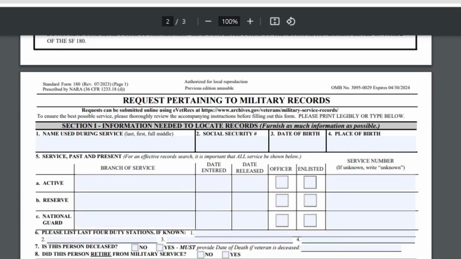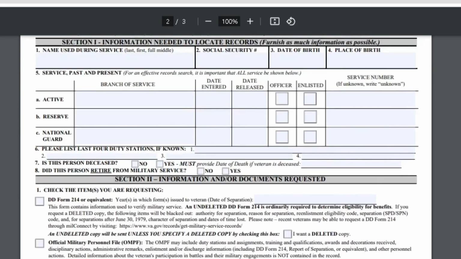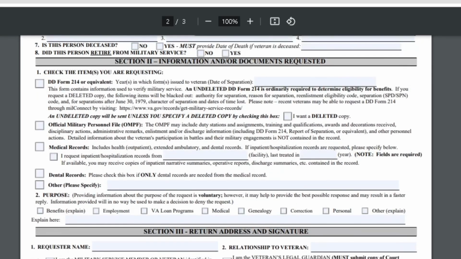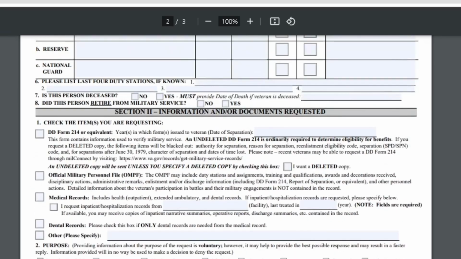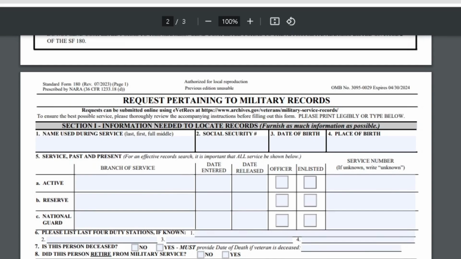So I had a quick look for the other air forces of the Allies, and for the most part, it's a pretty similar situation. With the US forms, you have to provide service numbers, names, and social security numbers if you know them, just as much information as you can to narrow down the search and get that information back quicker.